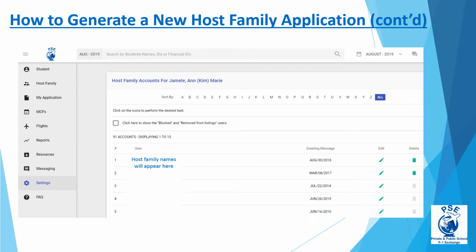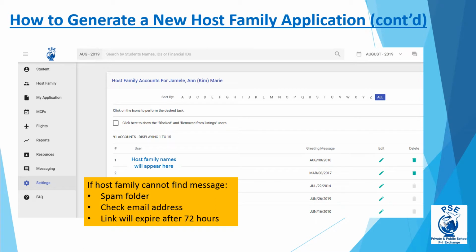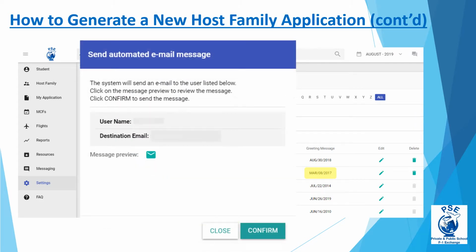If your host family says that they did not receive the Zapp message, ask them to please check their spam folder. Also, make sure their email address was entered correctly. Links expire after 72 hours if not accessed. To send a new link, click the date shown in the greeting message column for that host family, and then click the Confirm button in the new window. Please do not create another host family account. If you are still having issues, contact your regional manager.